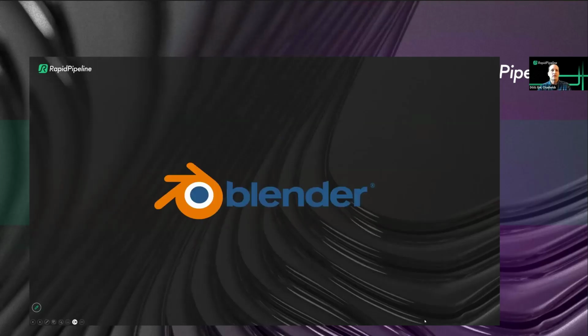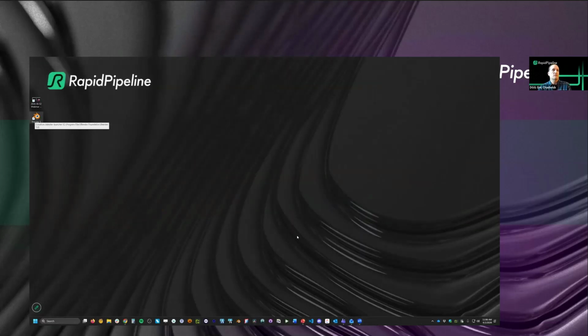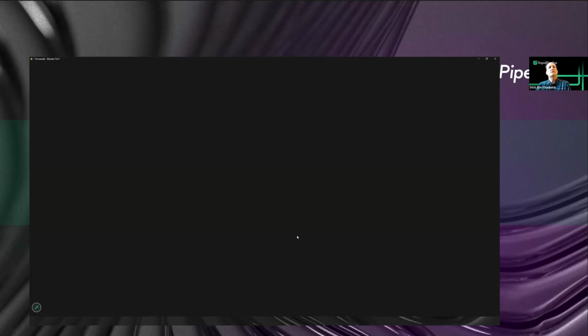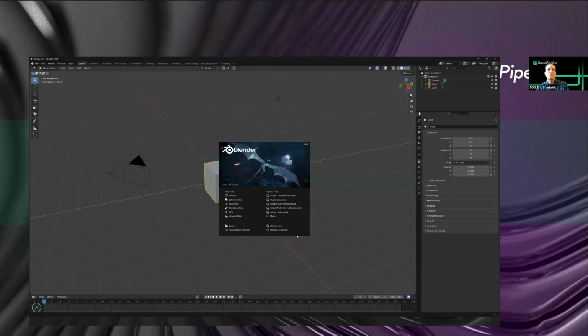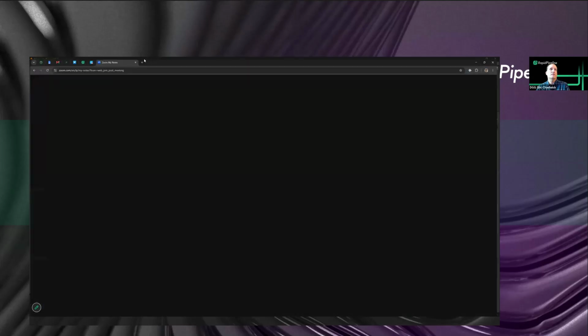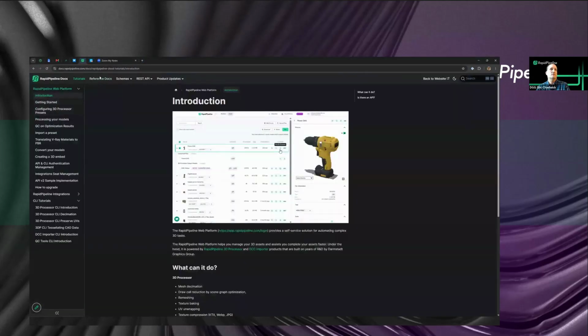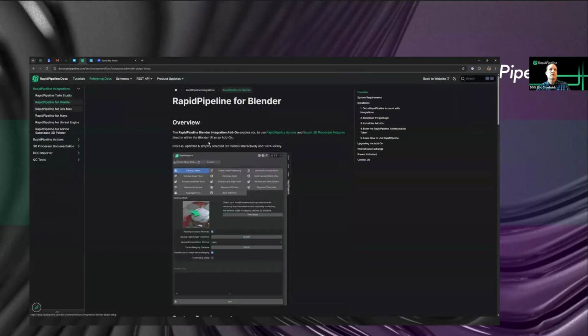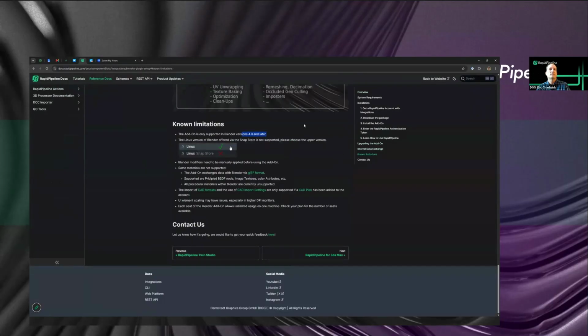So let's jump into Blender and see how that works. Go to the desktop here. I'll launch Blender. And basically we support, I think, from Blender 4 dot something up to the latest. It's on the website, so let's go look at that for a second. We have the website here and our help files. If we go in there and look at Blender, yeah, Blender 4 and later. So we support all the latest versions of Blender, which is great.